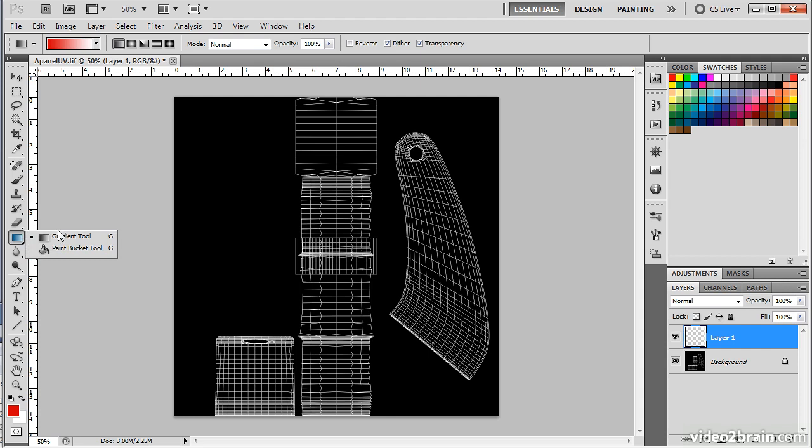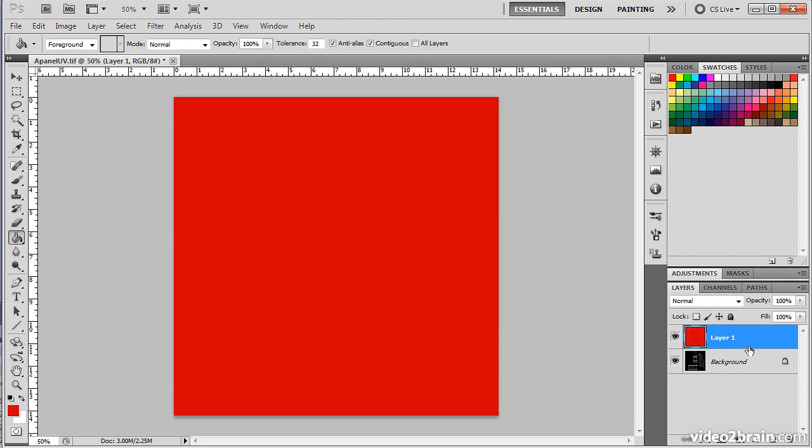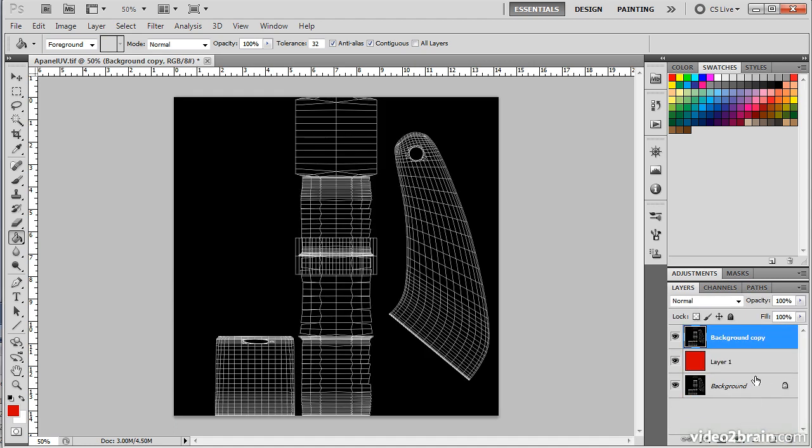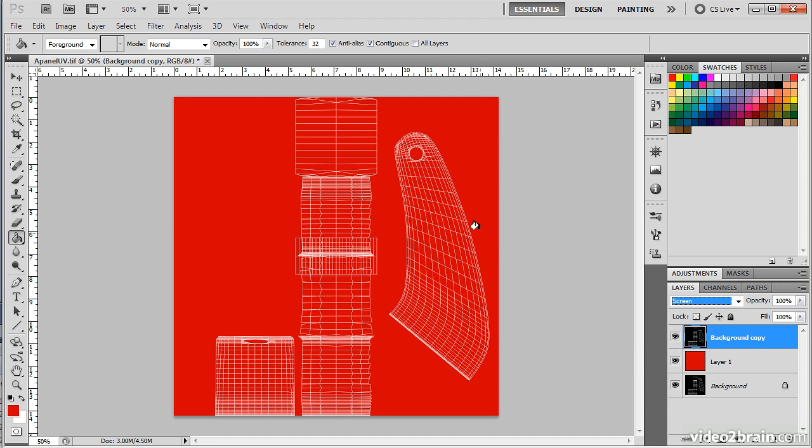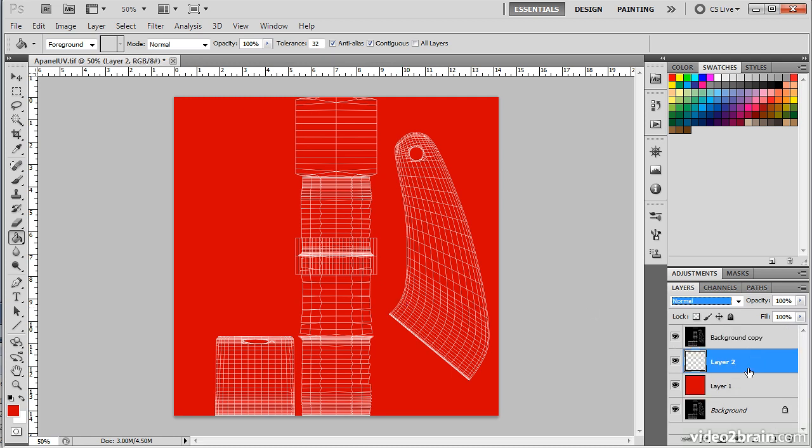Using the bucket tool. Now I'll want to see my UV layout so I can trace the pinstripe that I need. So I'll simply copy the background layer and place it on top. I can go in and give it a screen mode so the black in that image gives way to what's below it. Now I can go into my layer or even create a new layer for the white pinstripe. I can set my color, and I can take my brush or whatever tool I wish to use and start painting the pinstripe as we go along.